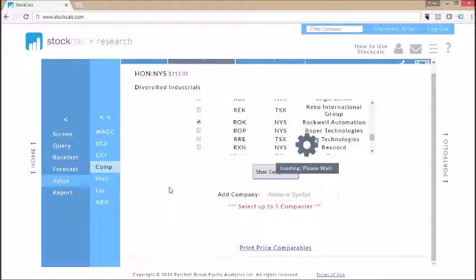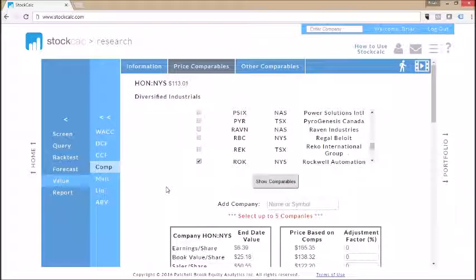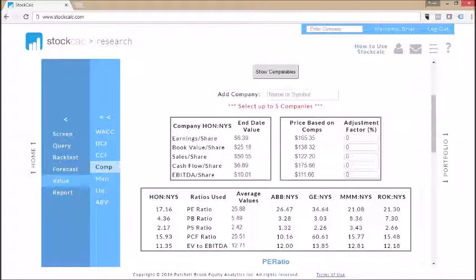And what this does is this generates the valuation models based on the comparative data, and you'll see what we have here. So we show the earnings per share, book value, sales, cash flow, and EBITDA per share for the company that we're looking to value, in this case Honeywell, based on the end date values that we have. So the most recent values up to the end date that we selected on the previous tab. You can see a price based on comparables, and I'll come back to that in a second. So here are the ratios for the company that we have. So in this case Honeywell, PE, PV, price to sales, price to cash flow, and EV to EBITDA. Here are the four companies that we selected and their ratio values under these categories as well, and their averages.